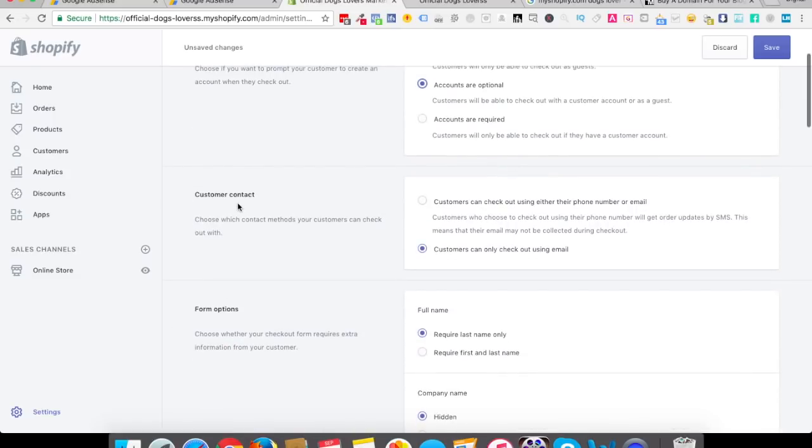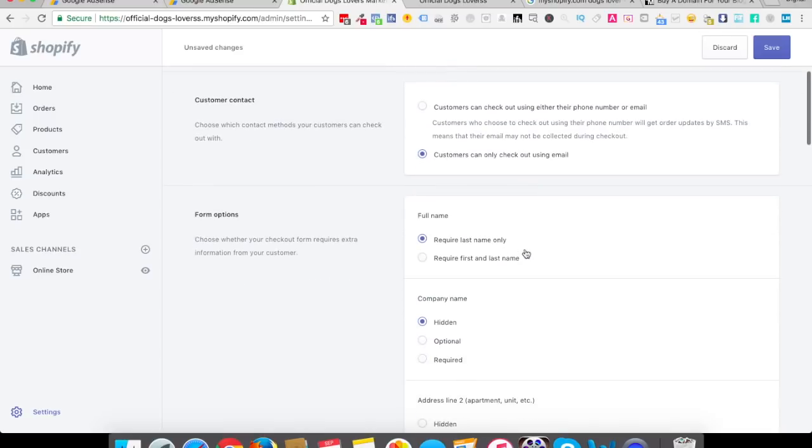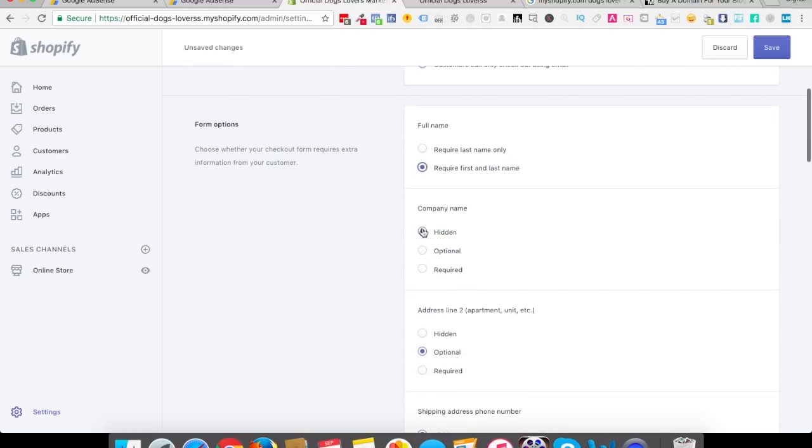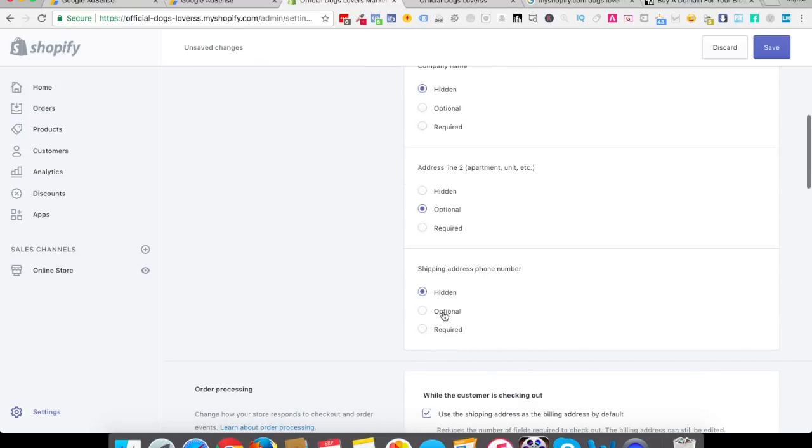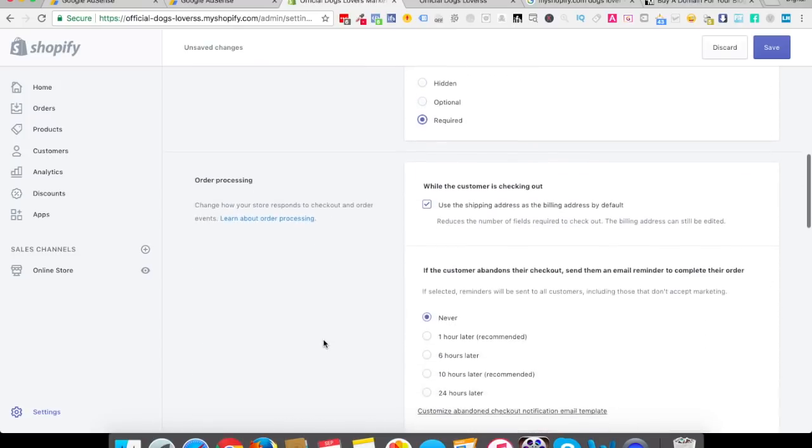It depends on you. Customer contact: customers can only check out using email, or customers can check out using either phone number or email. I would say email. Form options: requires first and last name both. Company name, I'll keep it hidden. Address line 2, I'll say optional. Shipping address phone number, I'll say required. I want the number as well.